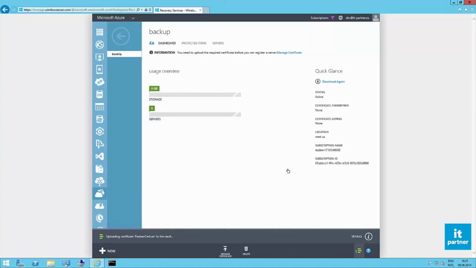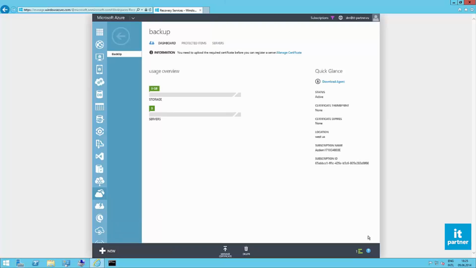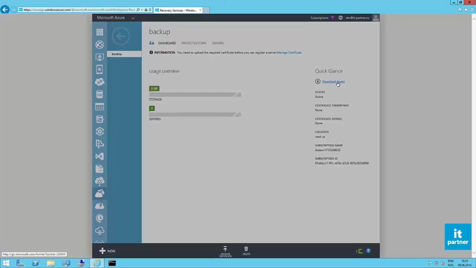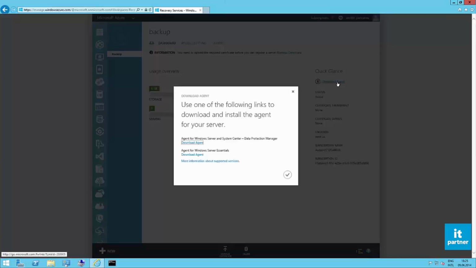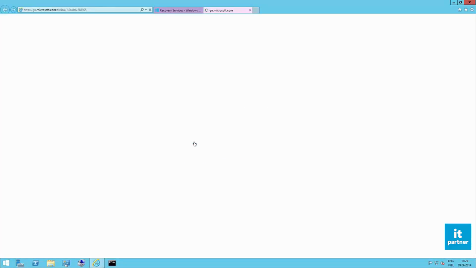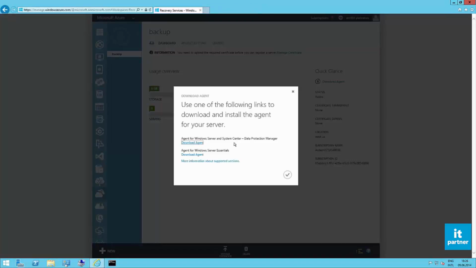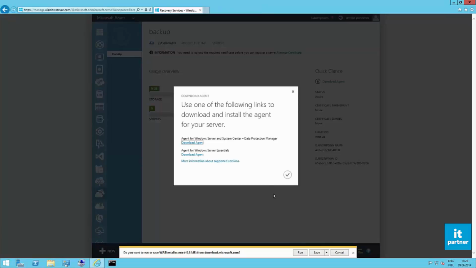Now, we will walk you through the installation of a backup agent and an overview of the backup management tasks available through the Management Portal. Click Download Agent. You will be presented with a dialog where you can choose which agent to download. Select the appropriate agent.